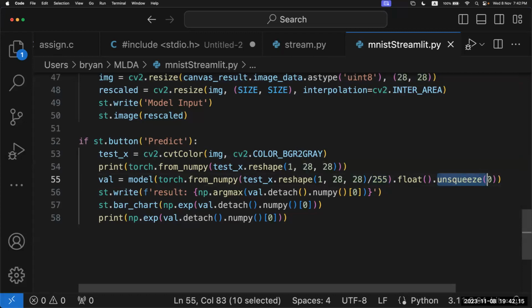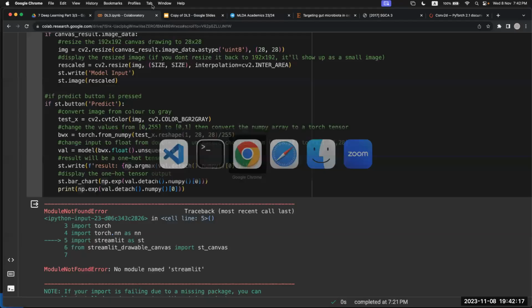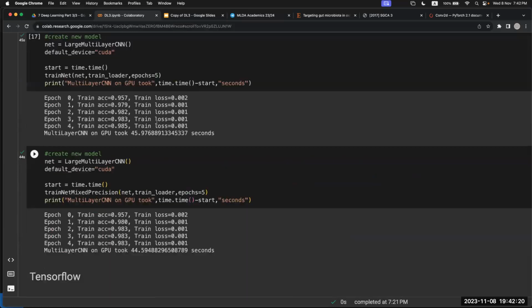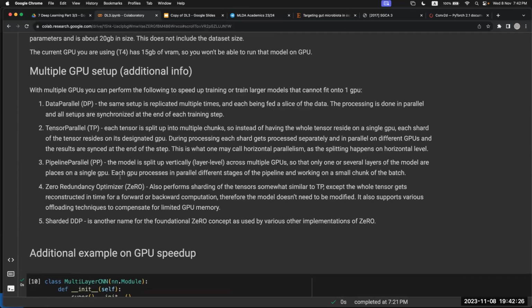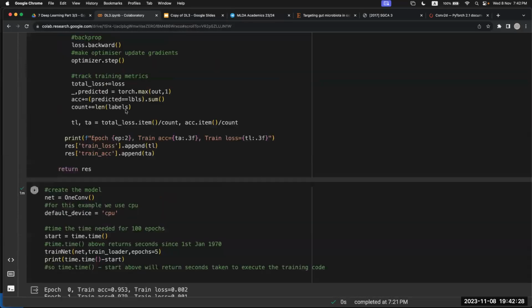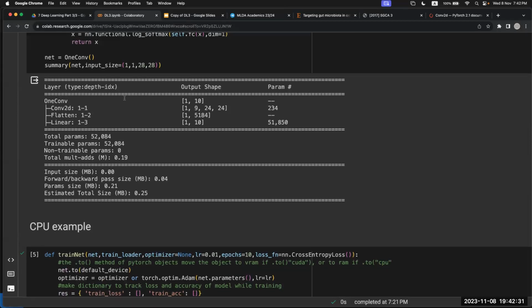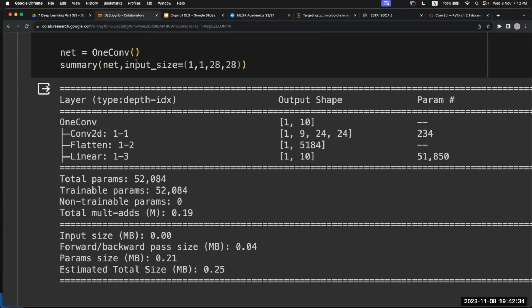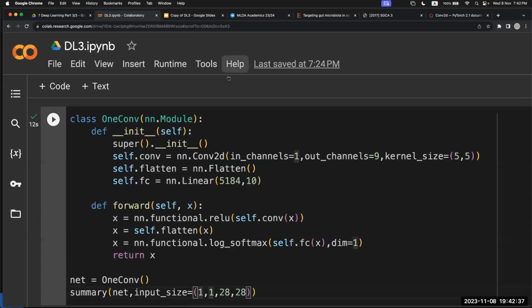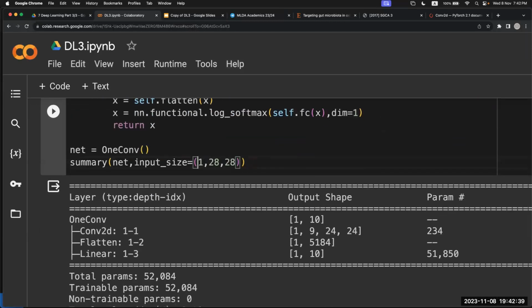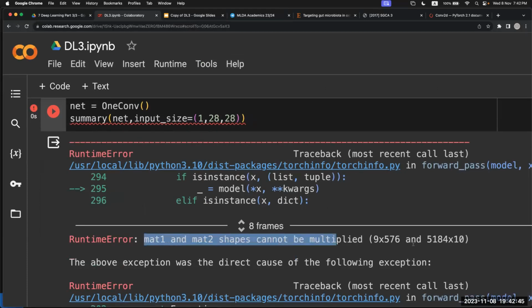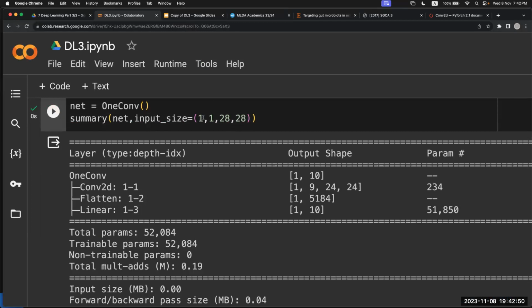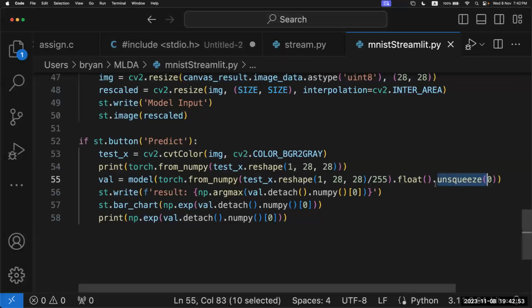And then here we have an unsqueeze because, if you remember, the model that we use is actually from here, this model. In the torch info, the input size is actually 1, 1, 28, 28. If we only input a 1, 28, 28 tensor, it shouldn't run because there's a size mismatch. So that's why we have to unsqueeze it first in order to form a tensor of 1, 1, 28, 28 here.